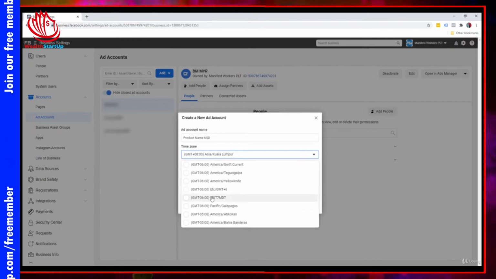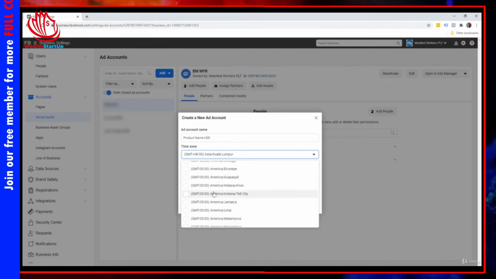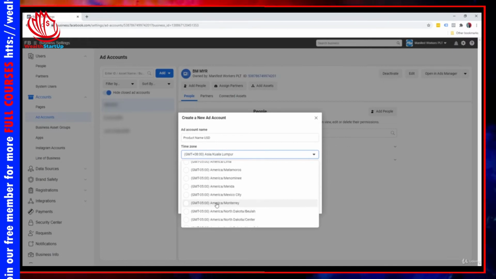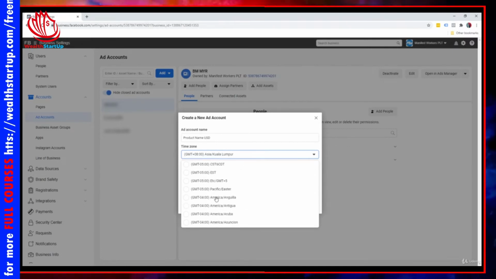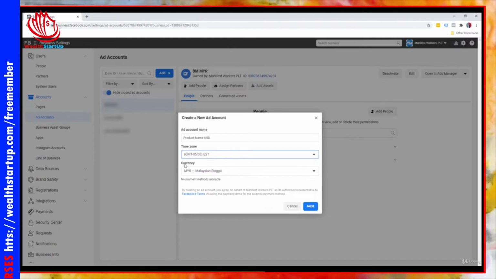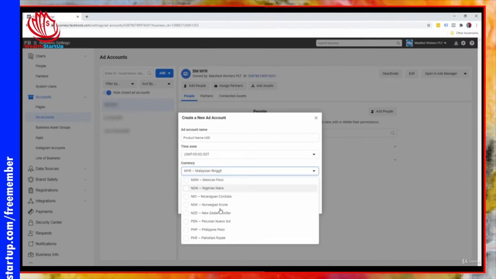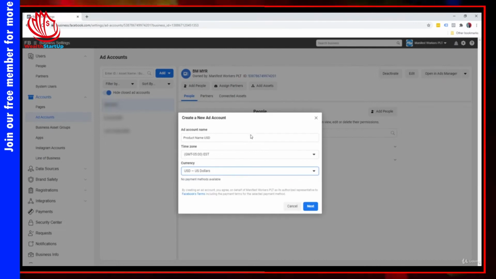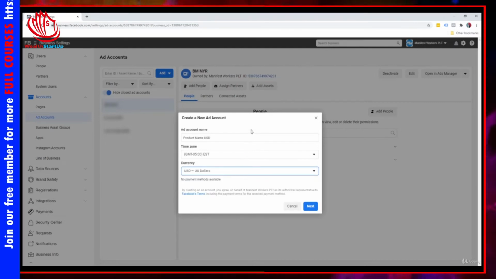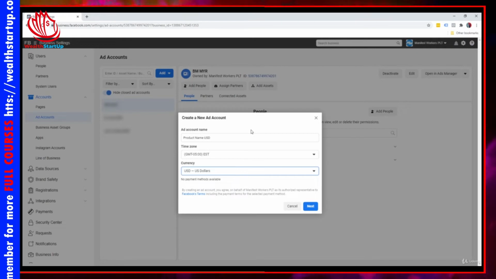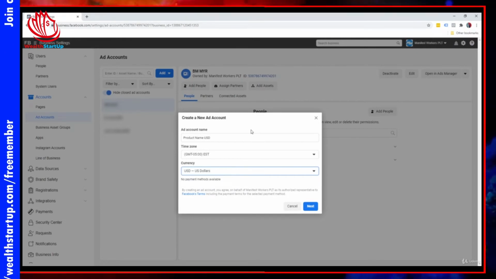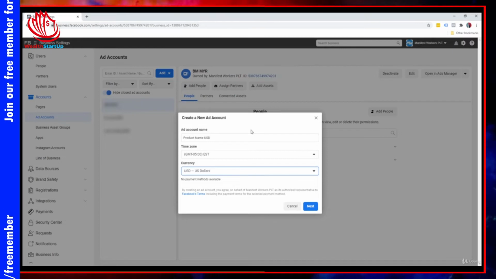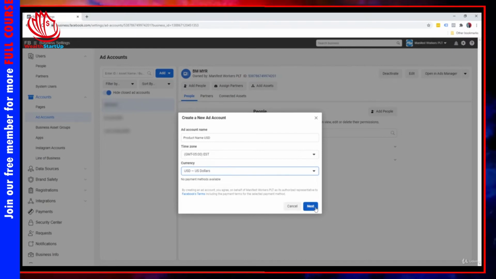So I'm just going to go with Eastern time, GMT -5. All right, I think that should be Eastern time around here. Okay, there we go. And for currency, you can put in USD or US dollars. Now, there's no right or wrong here. You can put it in whichever currency you're comfortable with. It could be Sing dollars, pounds, Australian dollars. It's totally up to you. There's no advantage whatsoever. So once we're done, we're going to click on next.